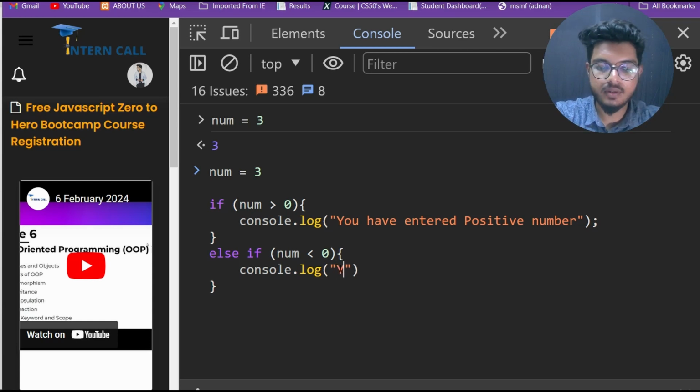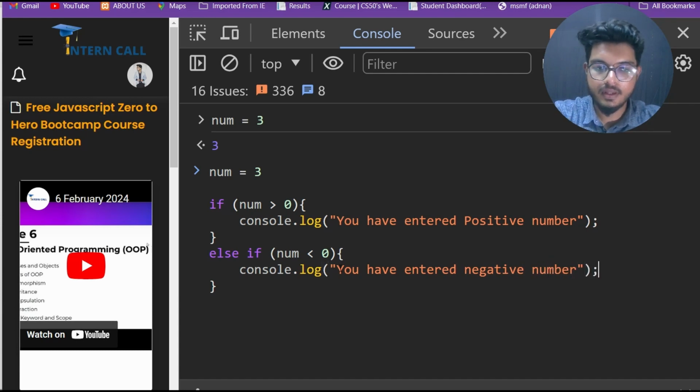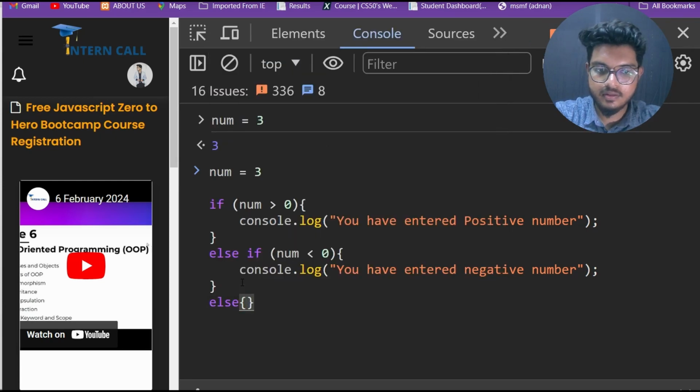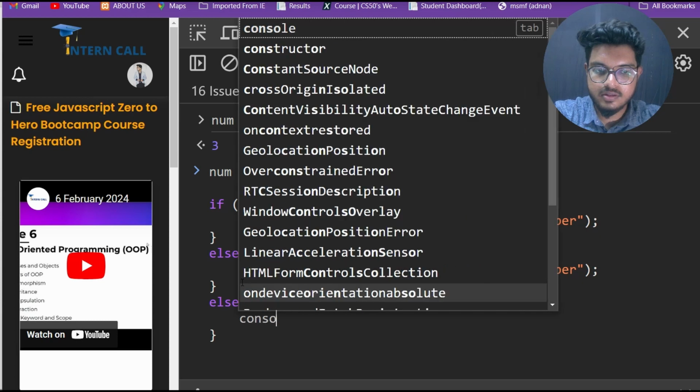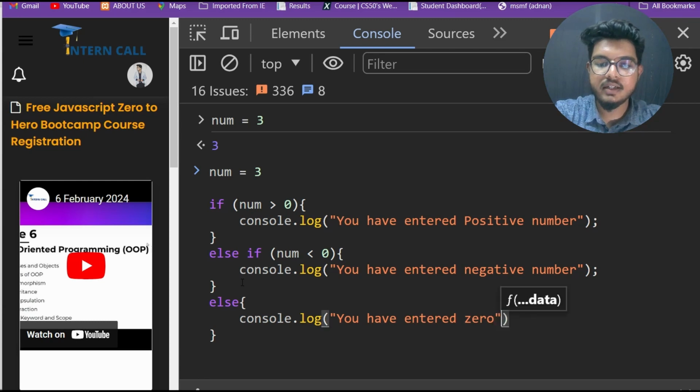Doesn't matter if you are able to build high-end projects, but at least you'll get the knowledge of these programming languages. Okay. If number is less than 0, you have entered negative number. Else console.log, you have entered 0. Whatever we write here, it gets printed.